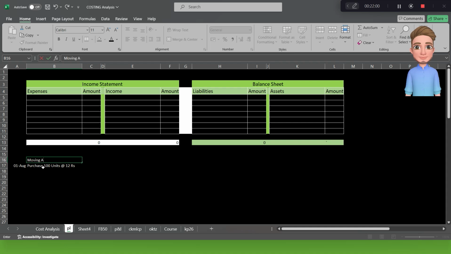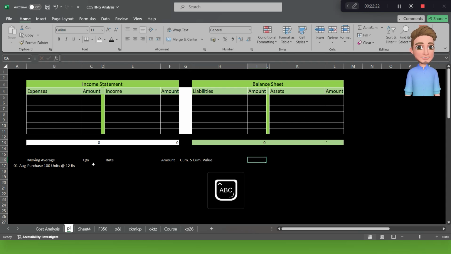When I do moving average, what it does is 100 into 12. So let me take here quantity, rate, amount. Now I'll give cumulative stock, cumulative value, and moving average price. Okay, moving average price. Now this is transaction based.